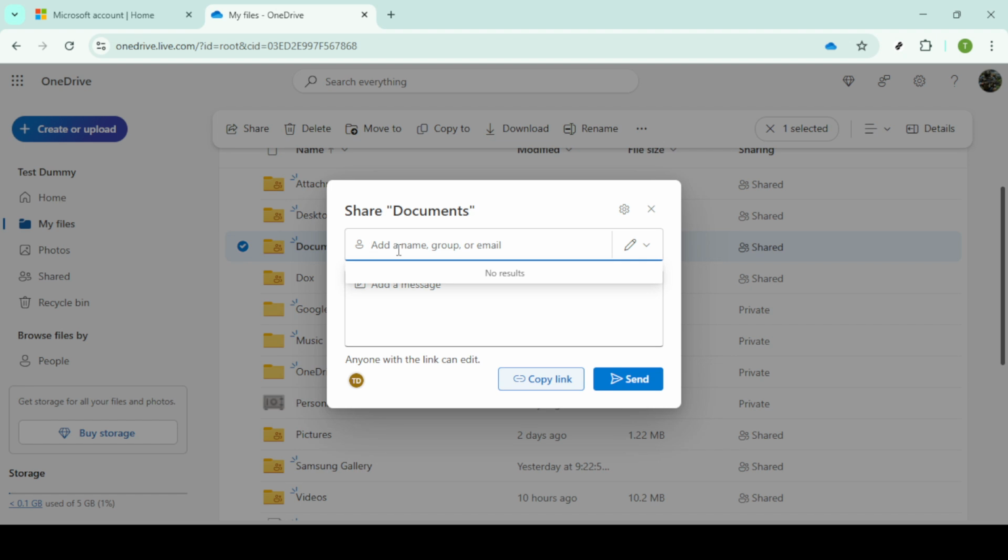But before you send or copy the link, make sure you tick the Can Edit box. This setting ensures that the receiving account has permission to edit and manage the files.